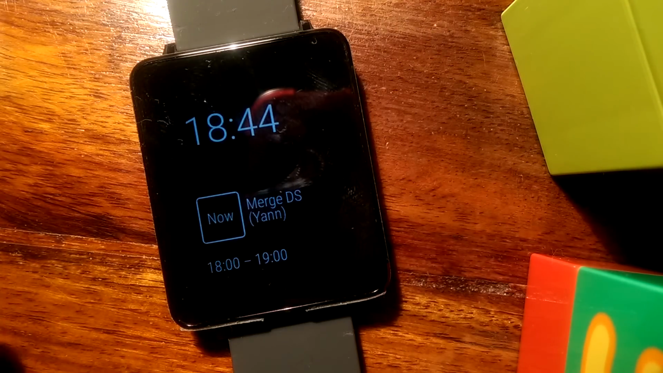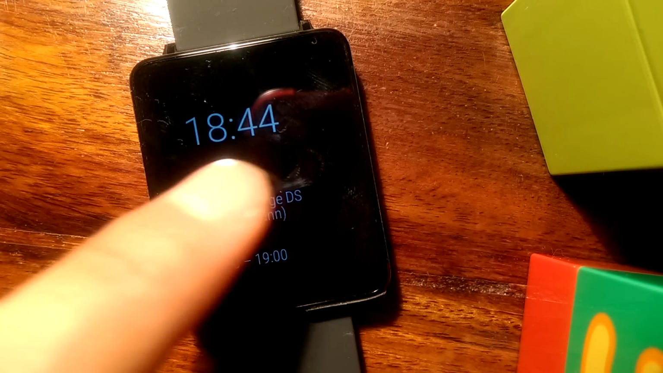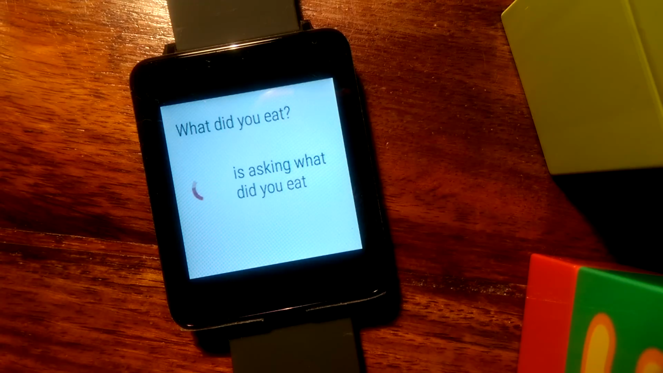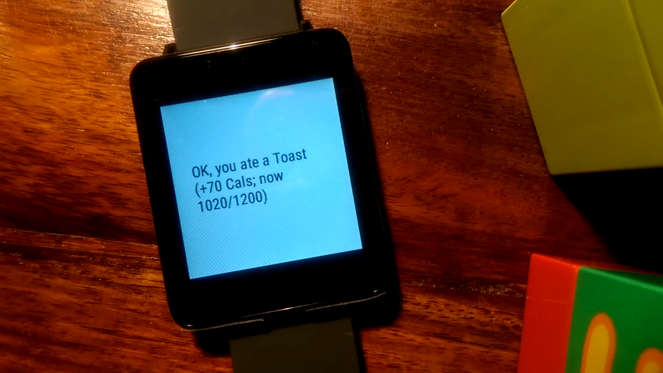So of course, writing an app is the first thing I did myself. Check this out. Start calories. So this is starting up my app. And it's asking, what did you eat? I'll say, toast. There we go. All right, it's found toast, looked up its calories, 70, and added that to the daily total.